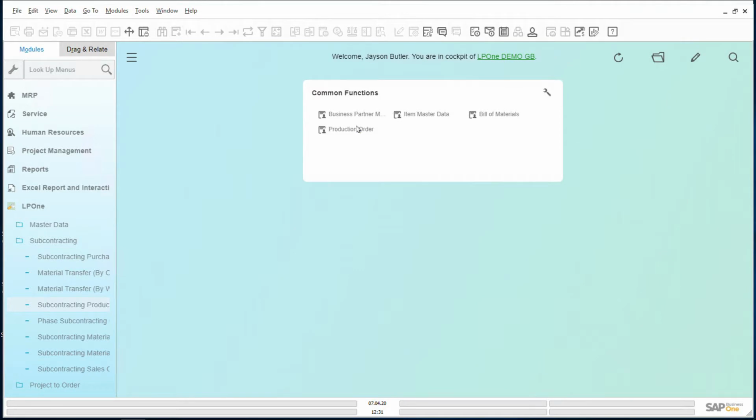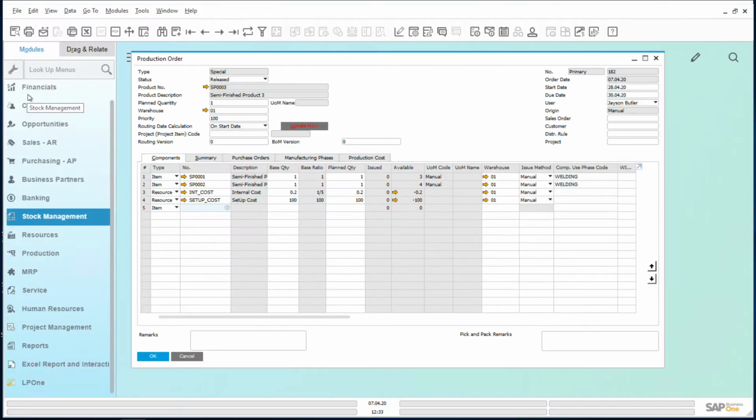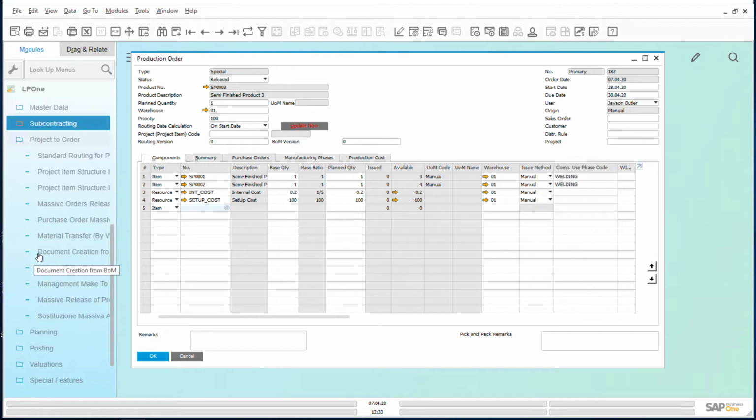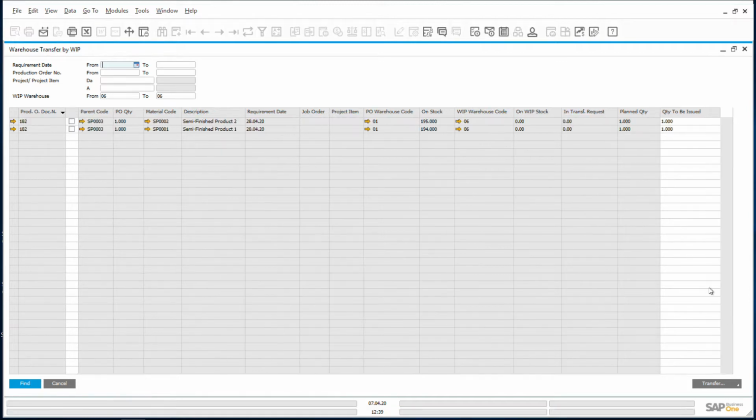You start this by creating a production order. In this example, we have the semi-finished products 1 and 2 that we would like to transfer to the WIP warehouse. The next step is to go to Material Transfer by WIP under the module Project to Order in LPOne's sidebar menu. Here, you search for the WIP warehouse you have previously defined in the master data, which in this example is WIP Warehouse 6.